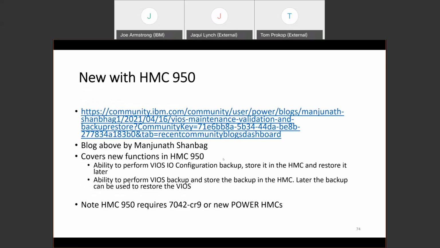Now this is really cool, and I'm actually going to try this later today. If your HMC is at 950, you can now back up your VIO configuration and put it in the HMC and restore it later. And you can also perform a VIO server backup and actually back up your VIO server directly to the HMC. That's something we've not had before, and as long as you've got the space on your HMC, it is a very useful thing to have.